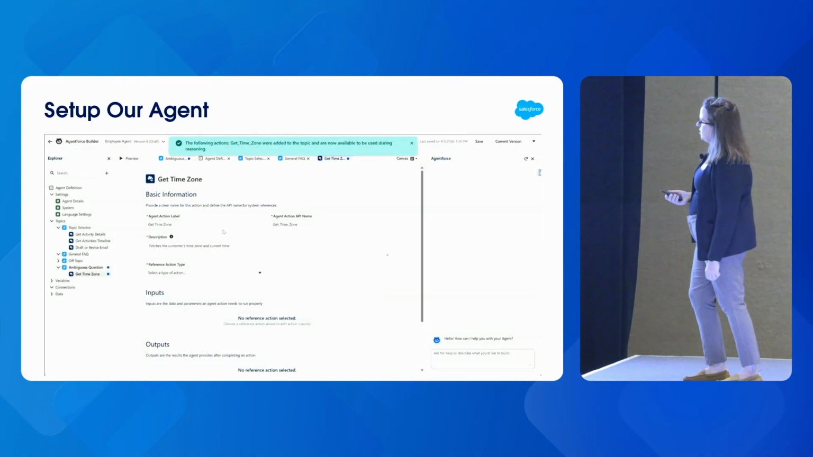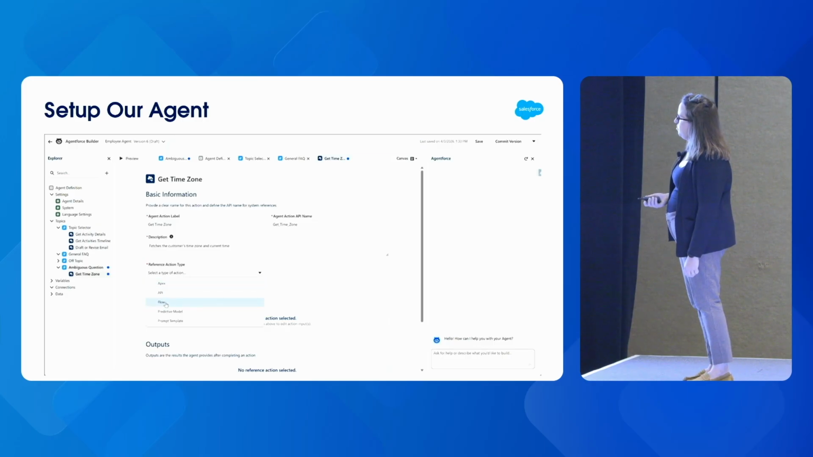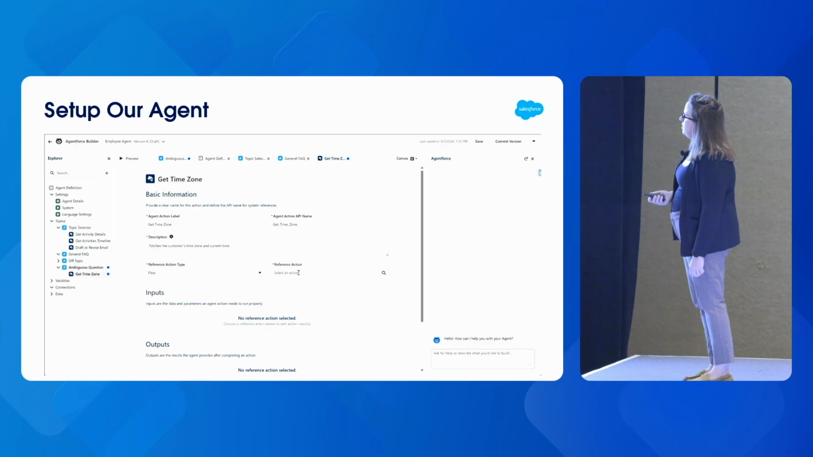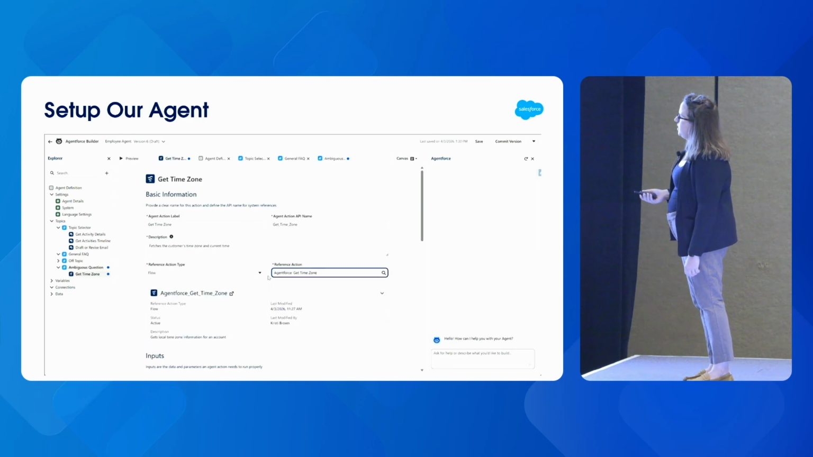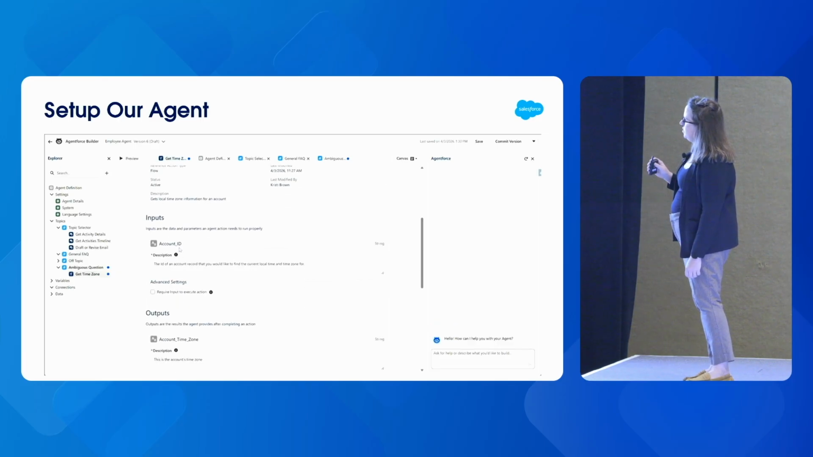Okay, so now we have this action. We need to connect it to our flow. So for reference action type, we're going to select flow. For reference action, we're going to select our get time zone flow. And then we can see that all of our inputs and outputs that we created in our flow are here.